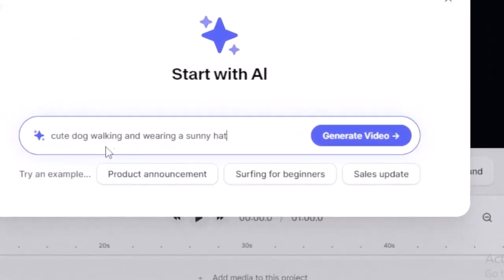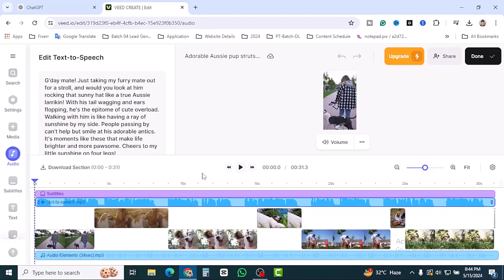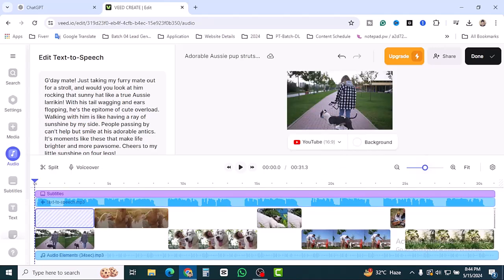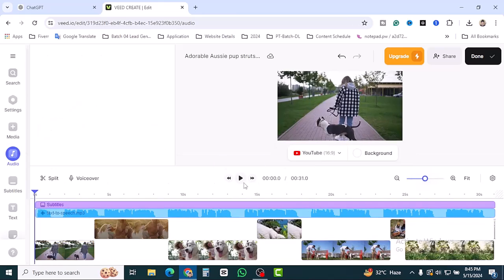Alright, so: cute dog walking and wearing a sunny hat. I don't know how they create it, so let's see. Generate video. Alright guys, our video is ready. Let's see how nice the scenario is. They are also adding subtitles and text to speech. If you want to delete the subtitles and speech, you can. I'm going to delete the audio. Let's play the video.